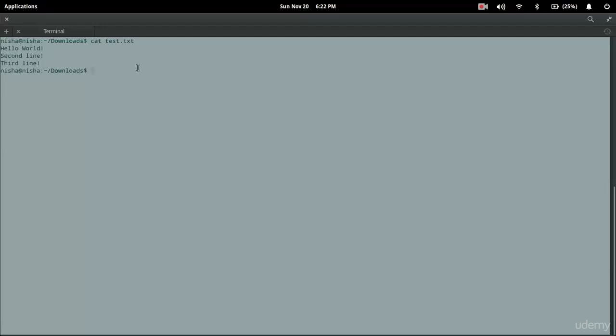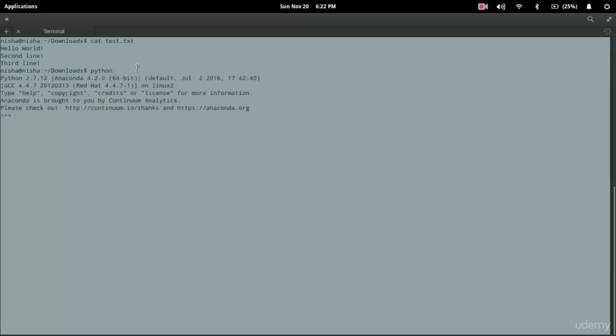In order to do something with the read operations on files, we just want to go to the Python console and now just open the file in read mode. For that, f equal to open within quotes test.txt, comma, the mode read.